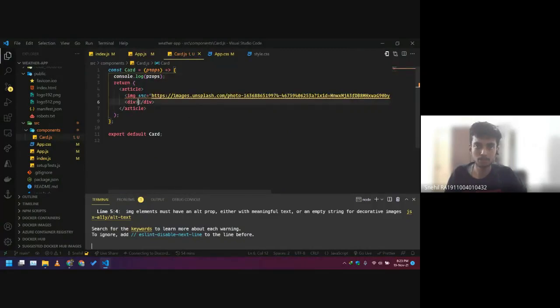So now we want to use it. In order to use any kind of JavaScript variable inside the return statement, inside the JSX, we use curly braces. This is basically the rule that there is. So we use curly braces to write any kind of JavaScript inside our JSX.